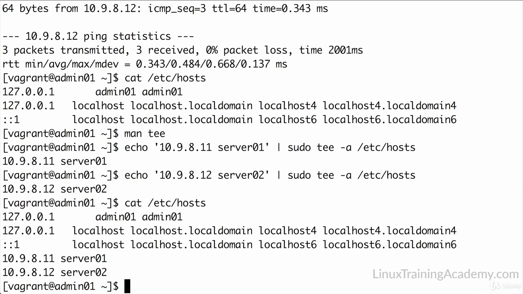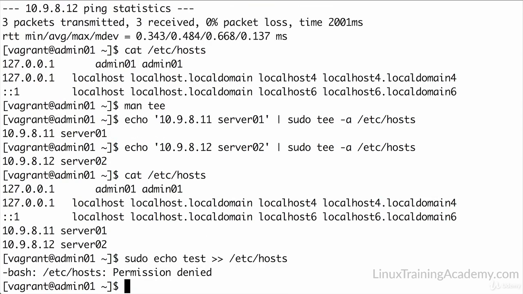If you're trying to append some data to a file, you may think, oh, I can just run sudo echo, but it may not do what you expect it to do. So let's just try it out really quick. I'll do sudo echo test, and then try to append that to /etc/hosts. And it says /etc/hosts permission denied. And I get people saying, hey, I ran that with root permissions. Why can't I update /etc/hosts?